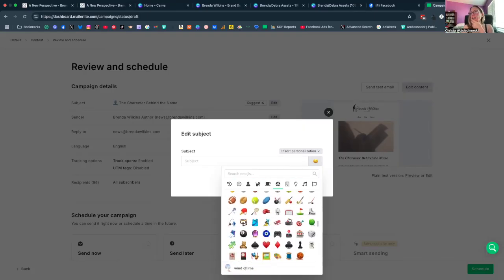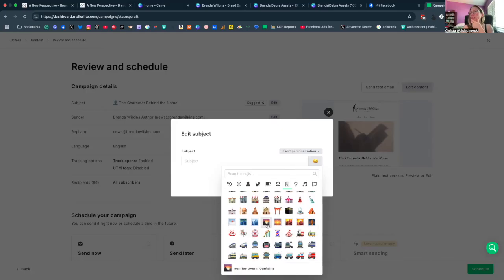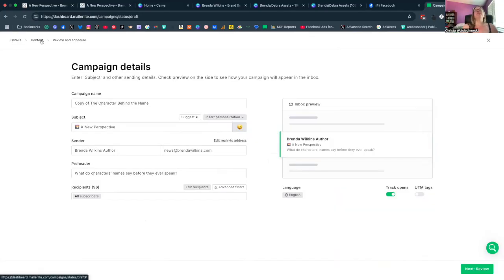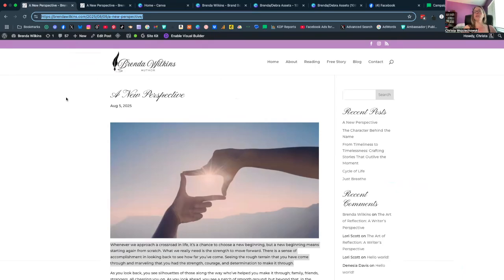Or like the sunrise. I think there's a sunrise. Here, let's go sunrise over the mountains. Sunrise, a new perspective. I forgot. It makes you automatically land on the content page where you can change the title, but there's also a pre-header that you need to be wary of. That is on the details page, which you have to go to another tab for, quirks of MailerLite. Pre-header, a new perspective. I'll just grab some more intro text.